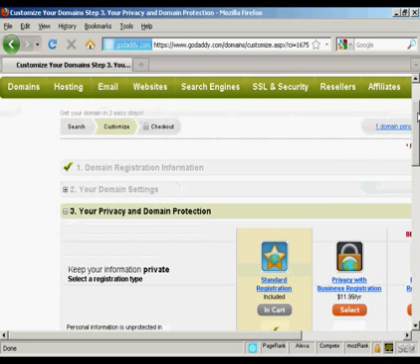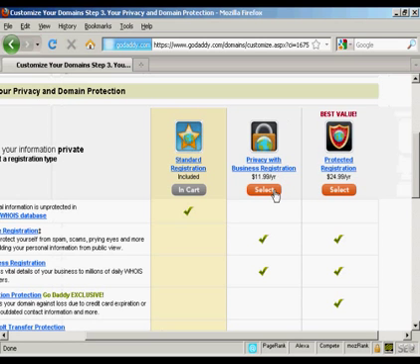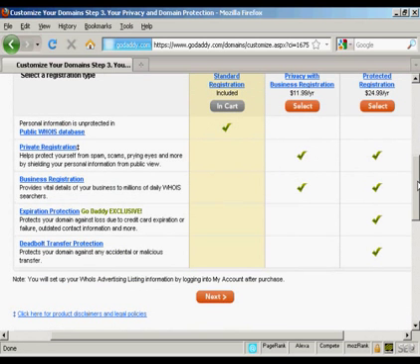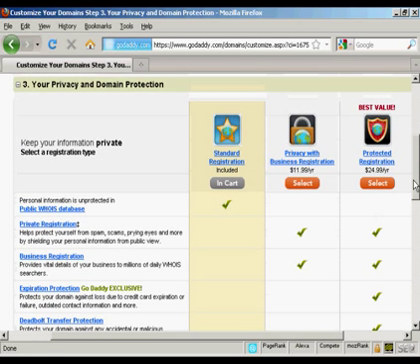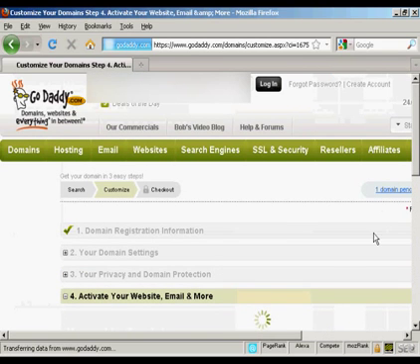Then it asks me for my privacy and domain information. Standard registration means that your personal details, your name, your address, your phone number, and so on will be available to anyone who does a Whois search. Or you can have private registration which hides this information, and you also have protected registration, which also includes expiry protection and stops you from having any accidental or malicious transfer. I'm just going to leave it at standard registration for this demonstration, and then click next.